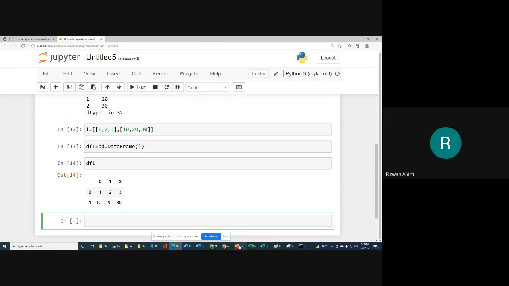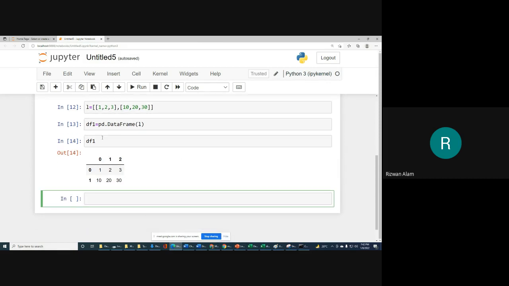I hope you got this point, or if you have any confusion you may ask. Otherwise, let me tell you what we actually did here. This is a list, and this list itself contains two lists. The first one is 1 2 3, so this will be your first row, and this 10 20 30 will be your second row. In a data frame, we can store these elements in the form of rows and columns.